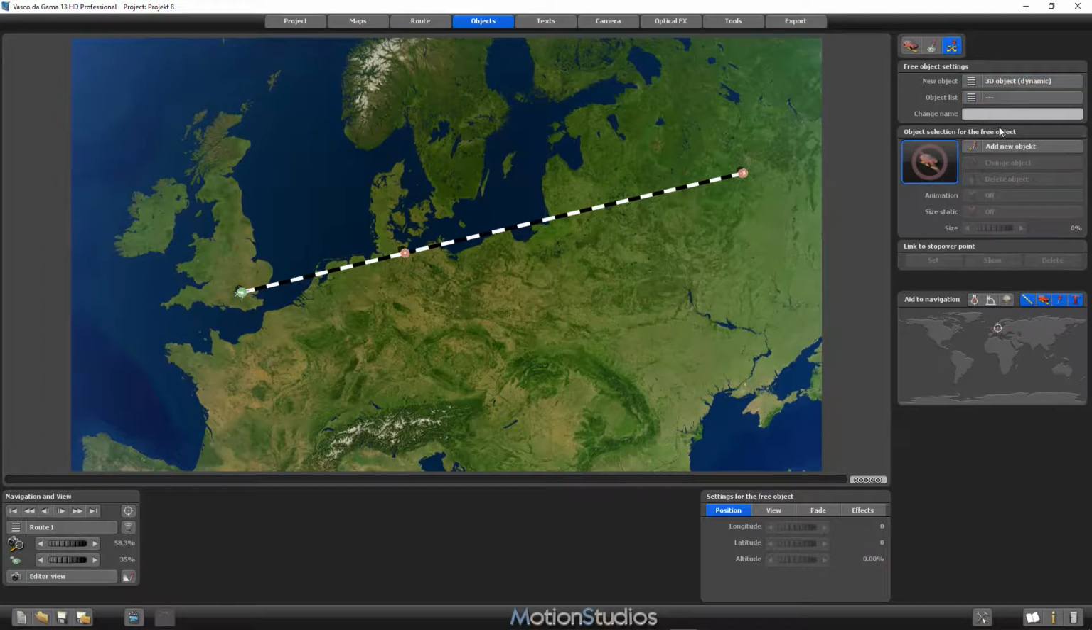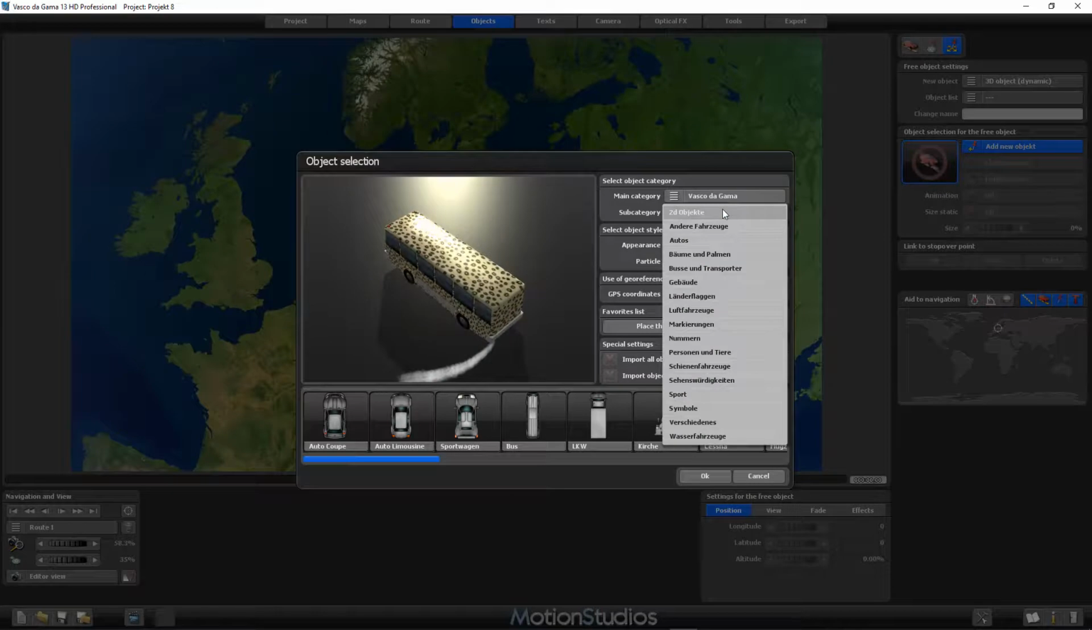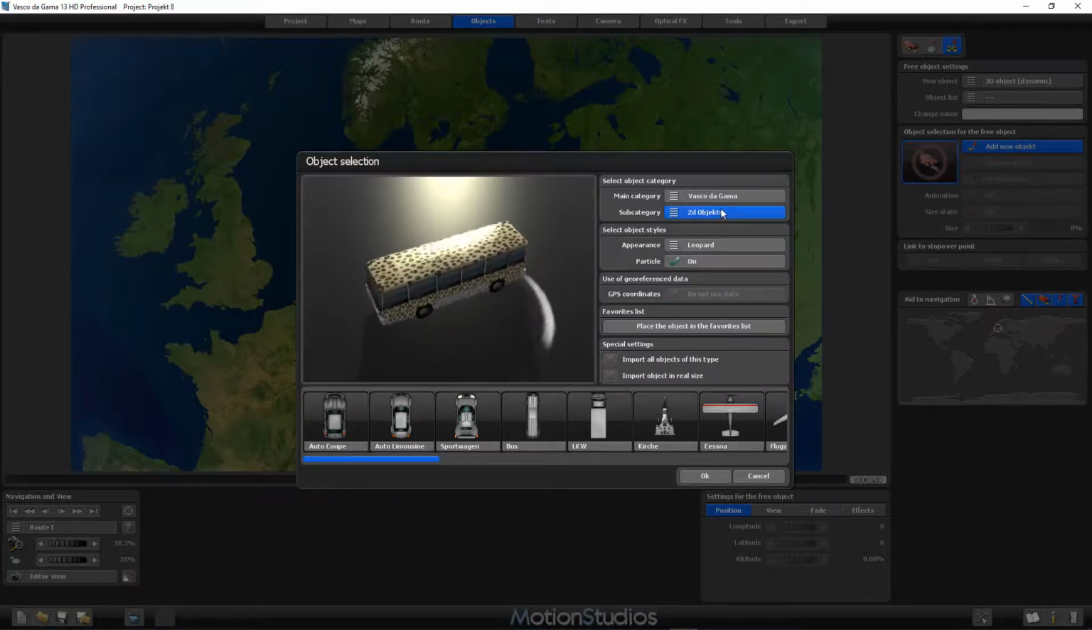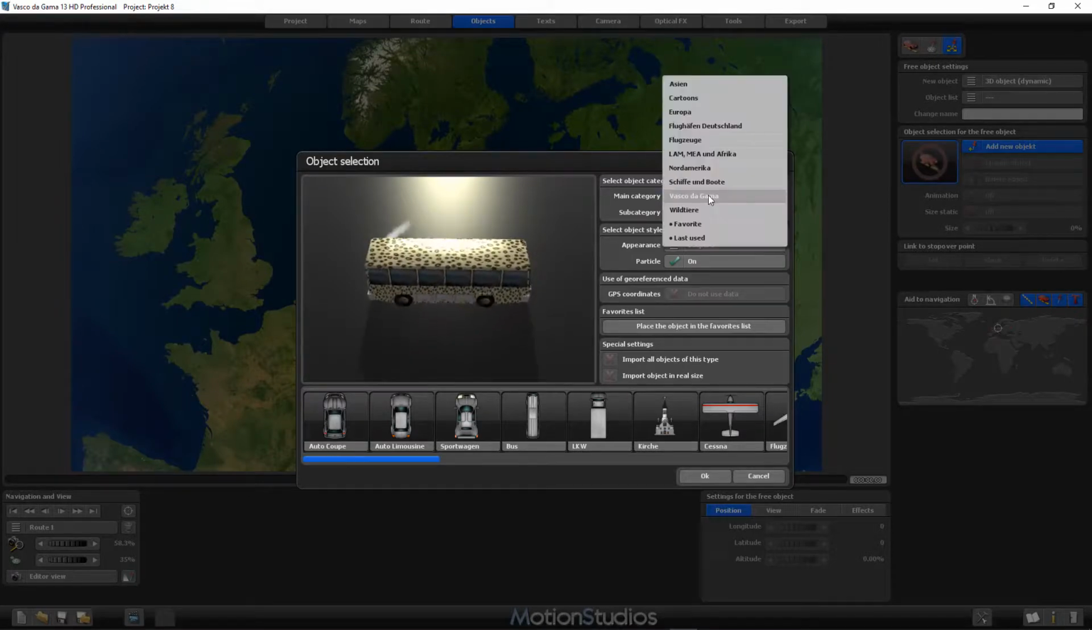To actually add a new object, I press this button, add new object, and this takes me to the object selection window. We have seen it already when we selected the head object, and I'm now in the main category Vasco da Gama. Beside the Vasco da Gama category I have the favorite. This category contains all the objects that I have placed in the favorites list using this button here. And the last used group, this group contains of course the last used objects. If you have acquired additional object packages from Motion Studios, then they will appear in this menu.